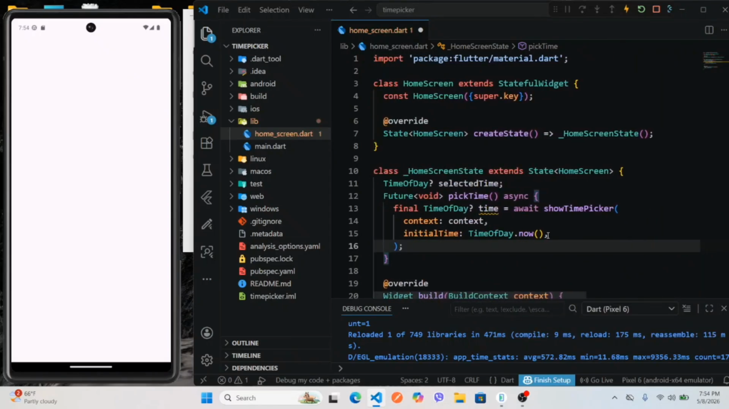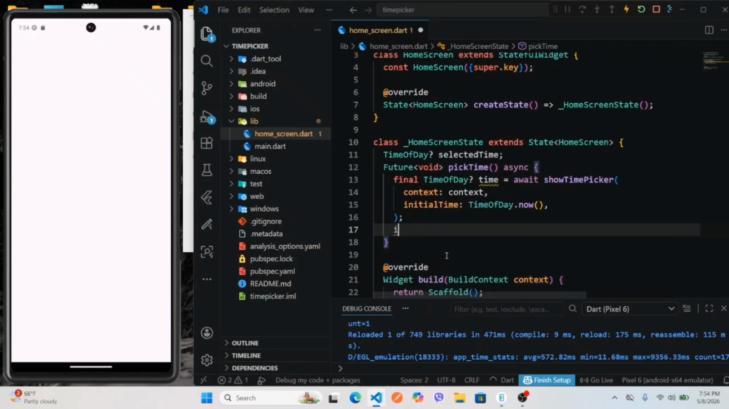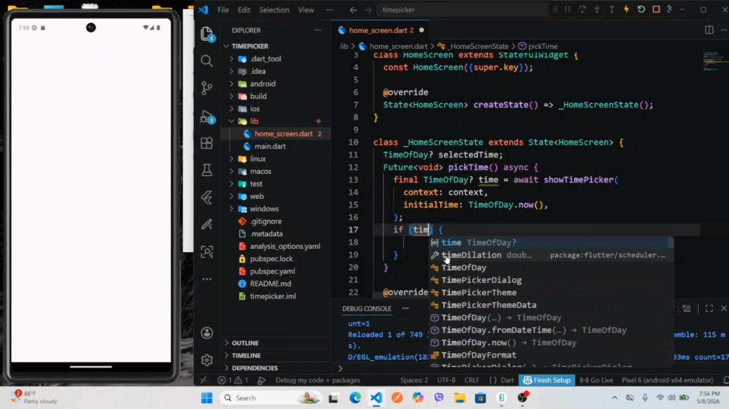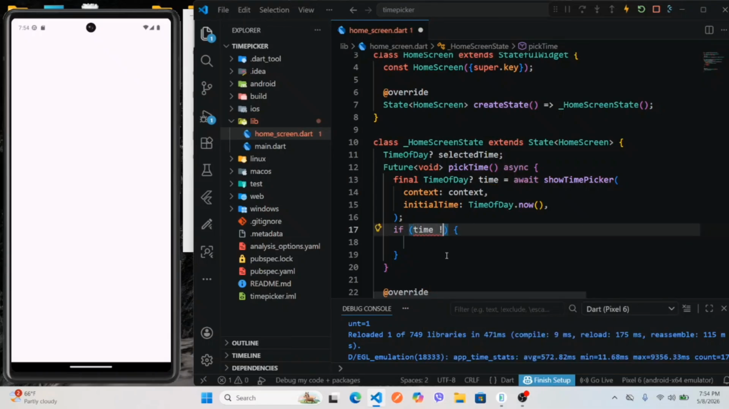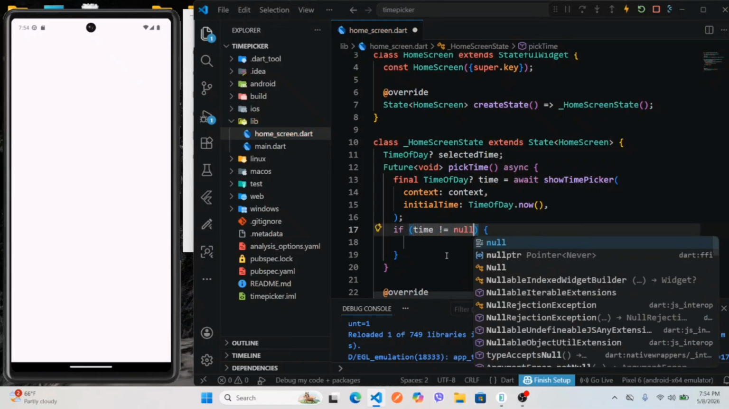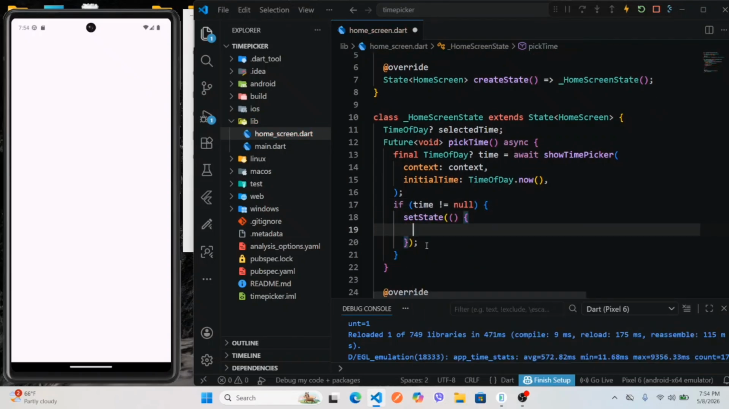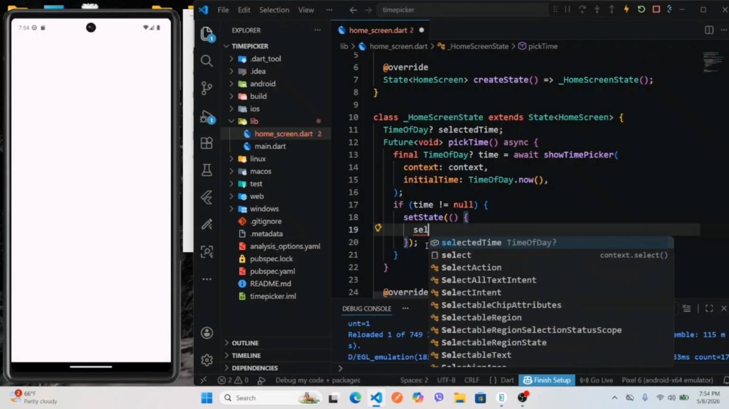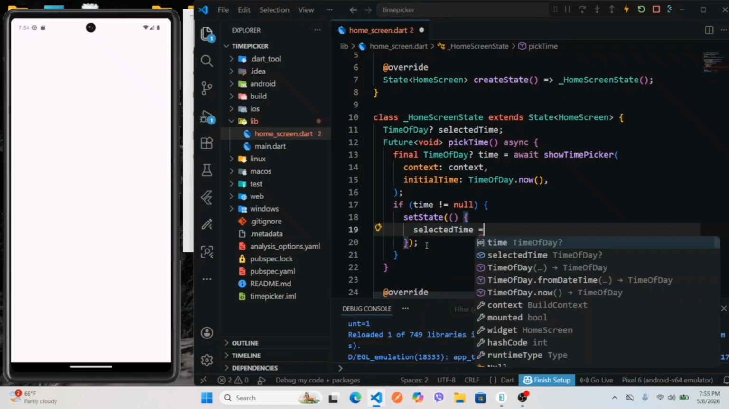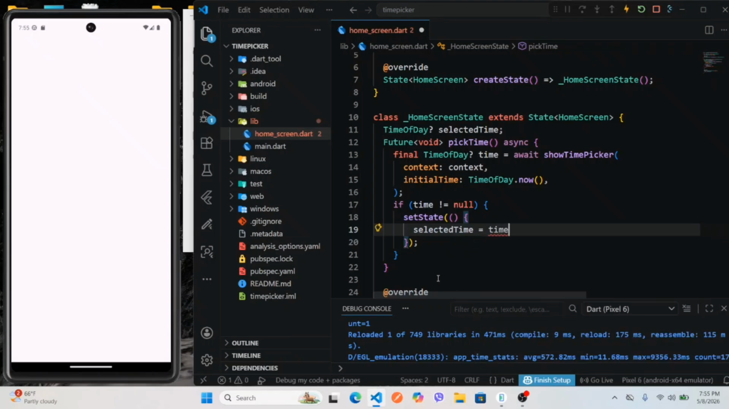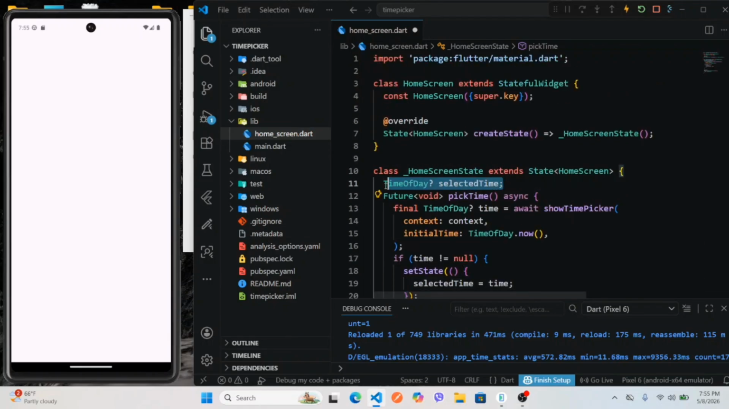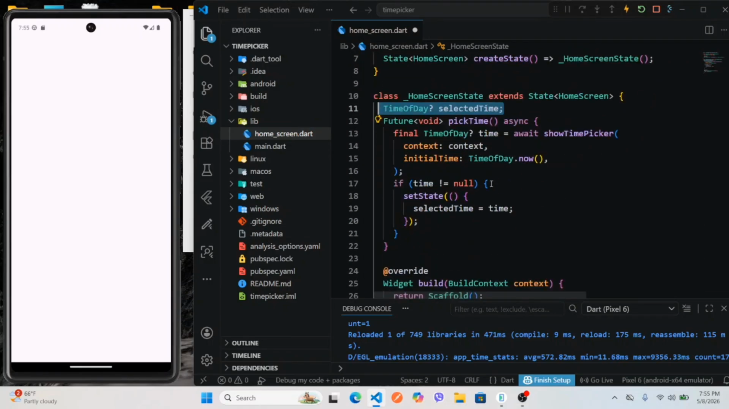Okay, with this TimeOfDay.now it will show the initial time, and write the condition: if pickTime or if time not equals to null, then we update the UI. Okay, now we'll fill up this selectedTime with the new time that we have picked by the showTimePicker. Okay, we have defined the nullable time, selectedTime, here.